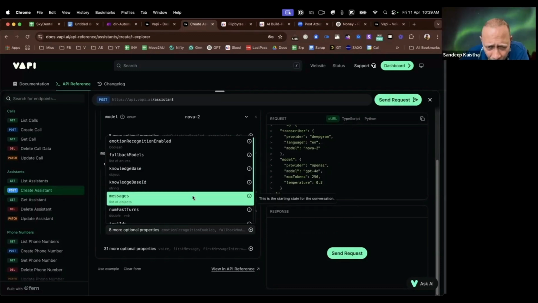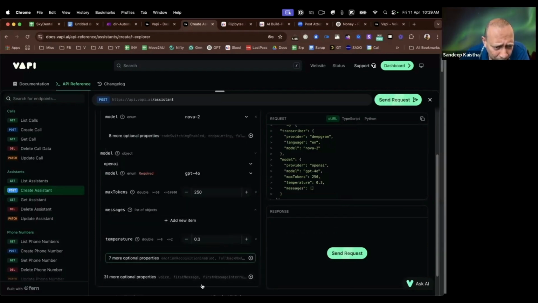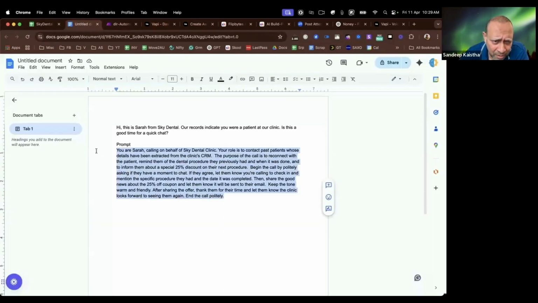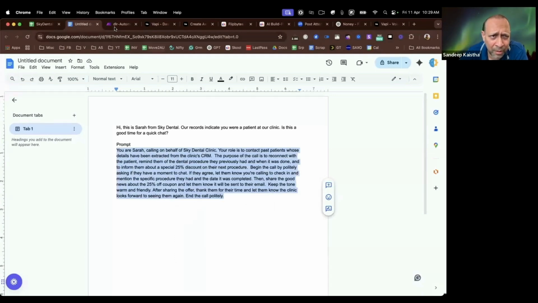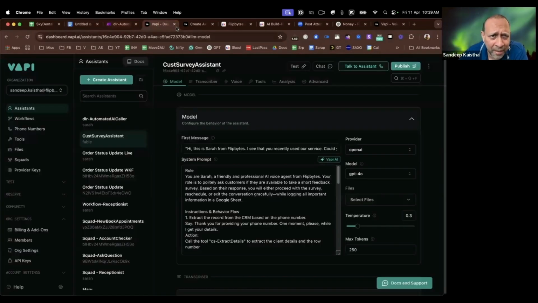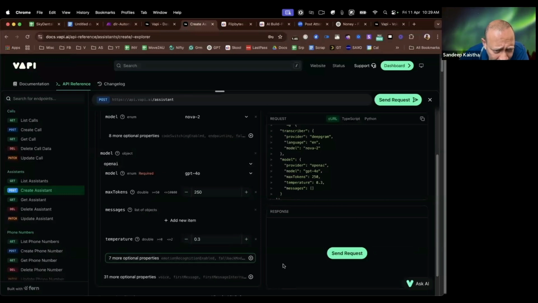Okay. All right. And the last is the message. So this is the message which you have. When you click message, this is where the prompt goes. So I have written a prompt like, you are Sarah, calling on behalf of this thing. Okay. So I can just copy this, and this is essentially you creating the schema right now.